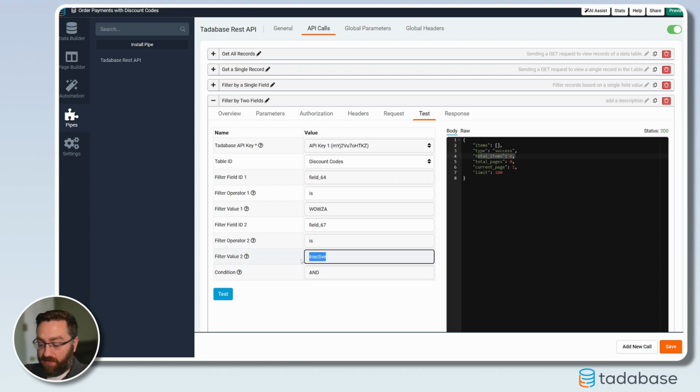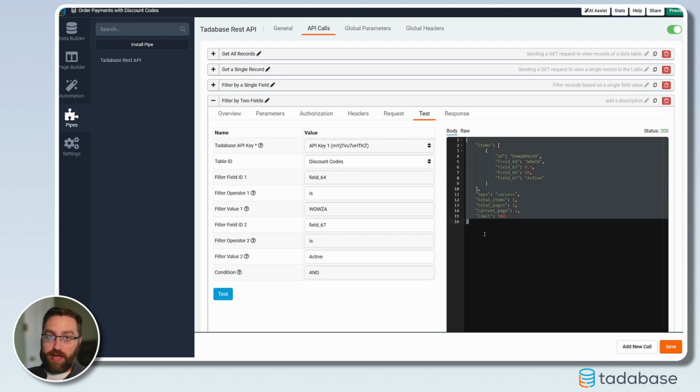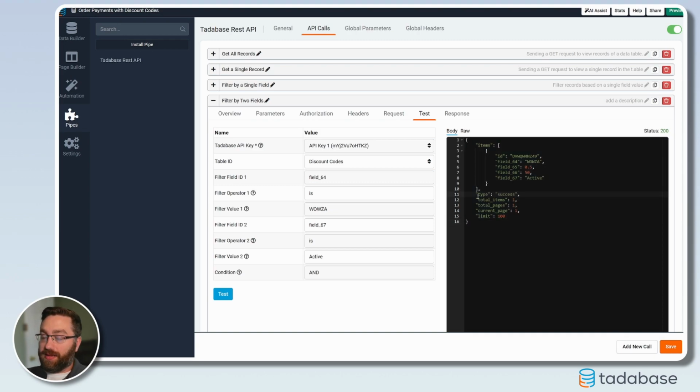So that's kind of the base functionality for how this pipe is going to work when we use it in a validation rule. Based on these results that come back from the Tadabase REST API, we can compare based on these results to say, yes, this is a good code, or no, this is a bad code.